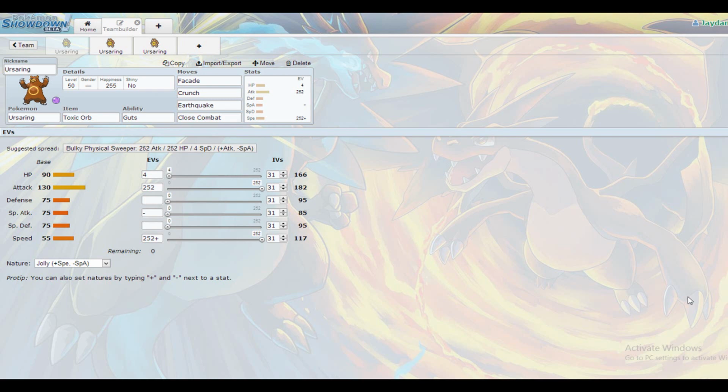Today's Pokemon is Ursaring. Ursaring isn't really used much. Well, I don't see him in battles, and every time I've battled people, I hardly see Ursaring. But this is a pretty good set.